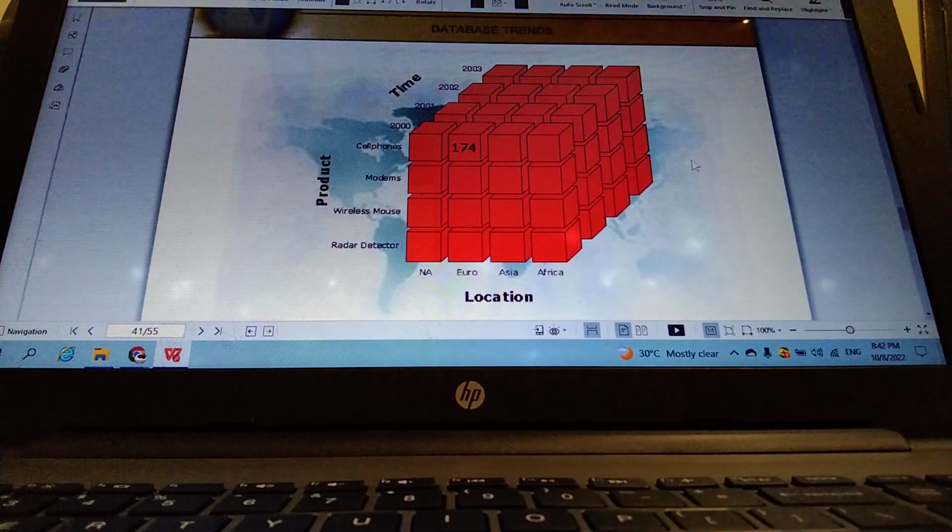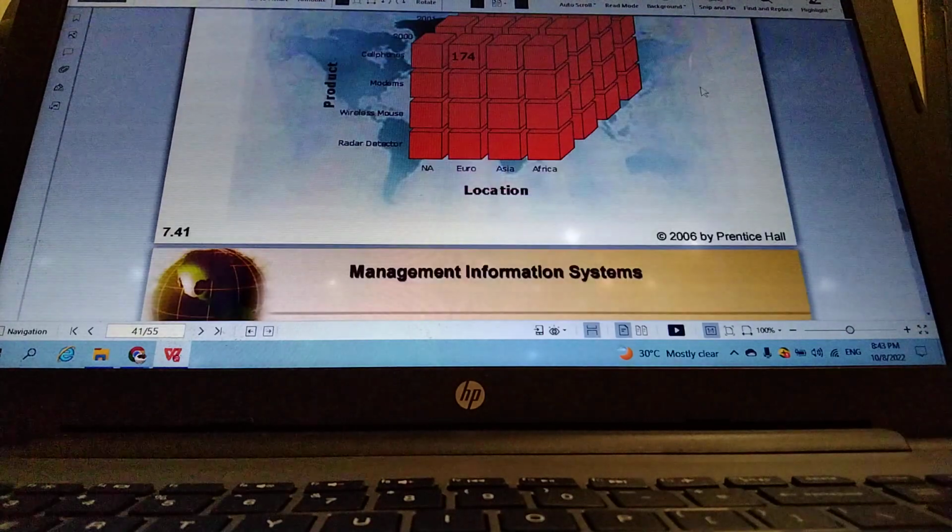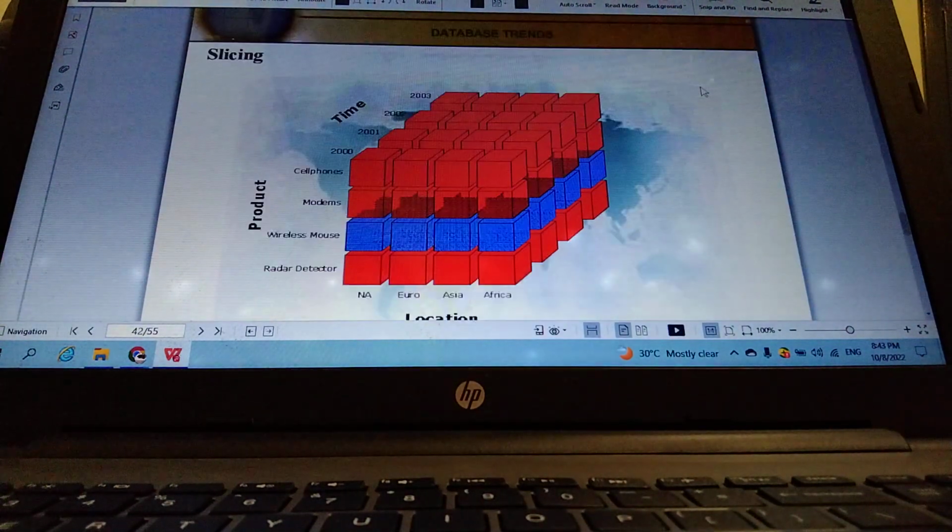And also the trend in databases. This is quite outdated data here, but if you look at the latest data from the internet, it's all based on 3D: based on location, based on product, infrastructure, and also based on time. It is progressing into very advanced features, especially when we talk about AI related databases and big data based databases, which are very advanced compared to all these databases.